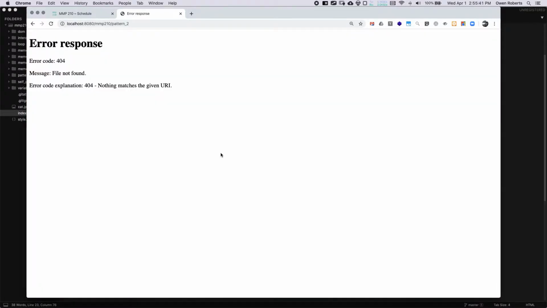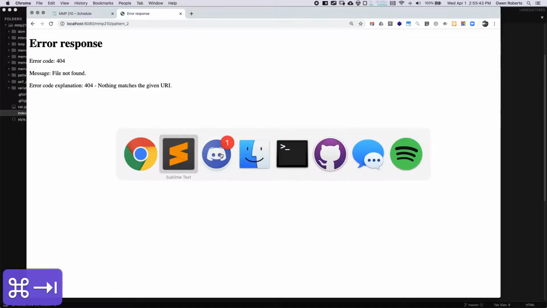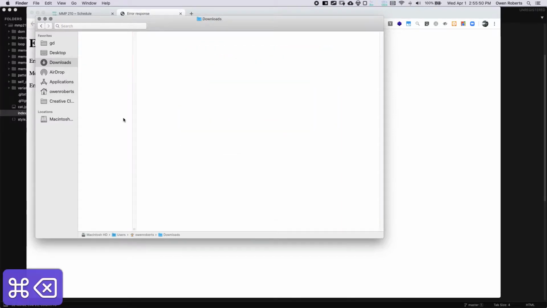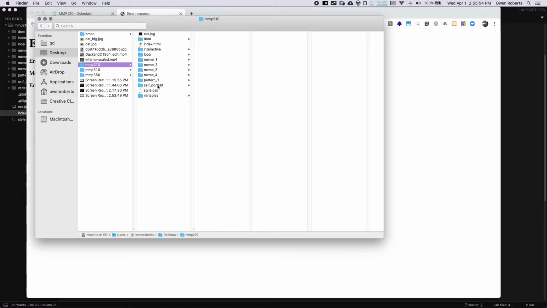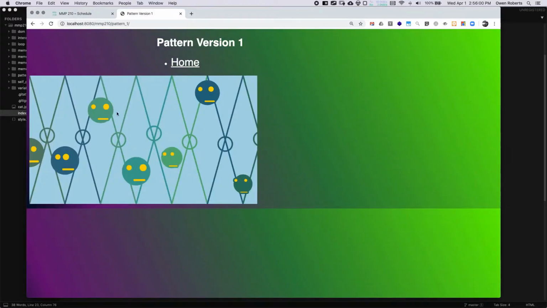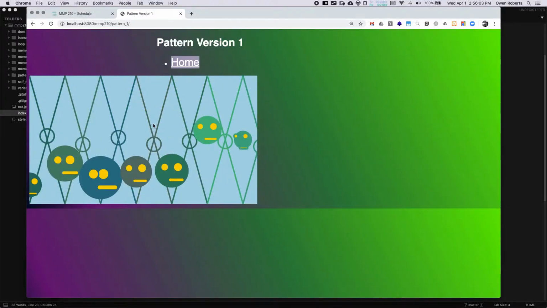So now we'll make the folder for that page. I'm going to go back to the Finder. Here's some of my examples from last time. Just going to delete those and go to the desktop, go to MMP 210. So there's pattern 1. And just to quickly remember, that was this pattern that we created last week.